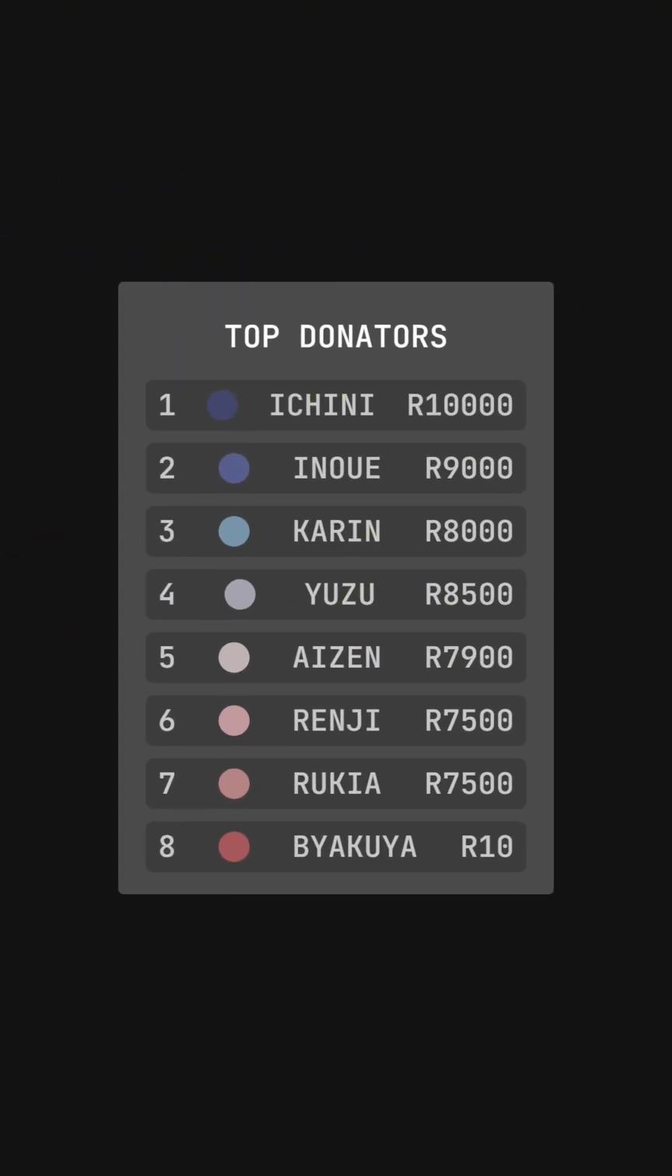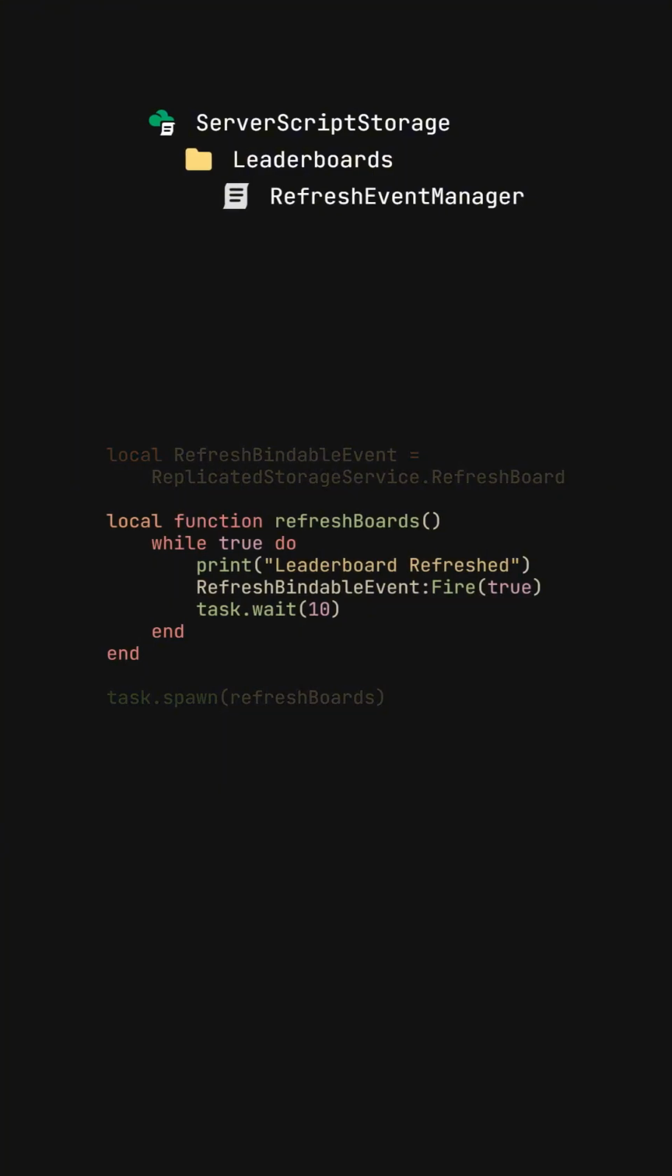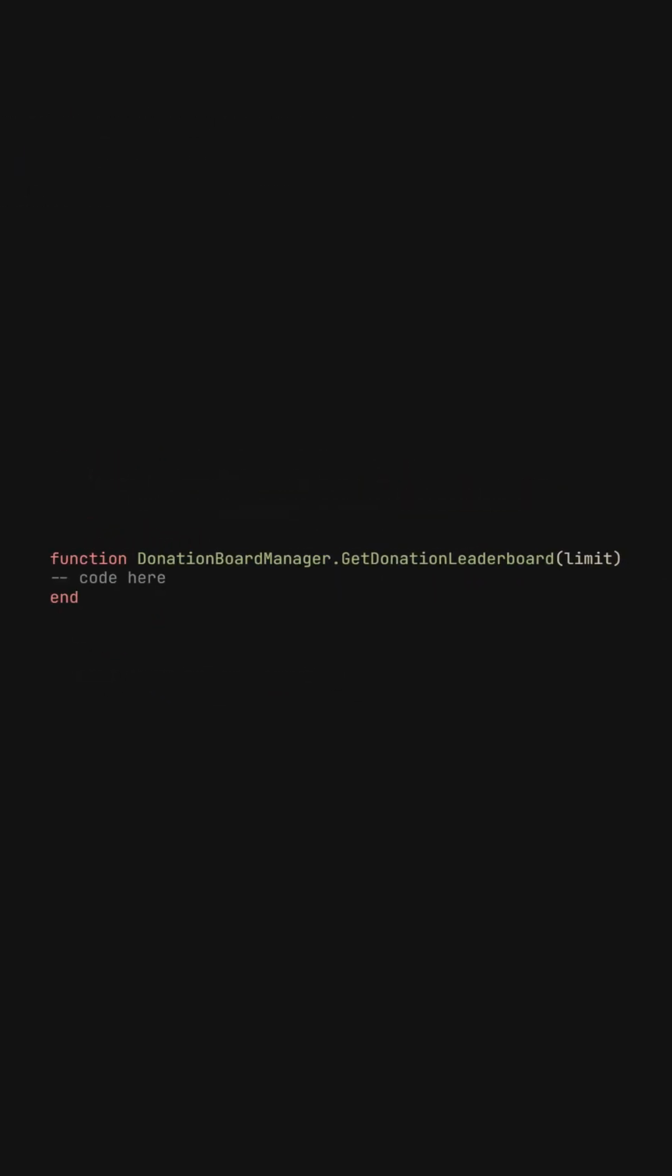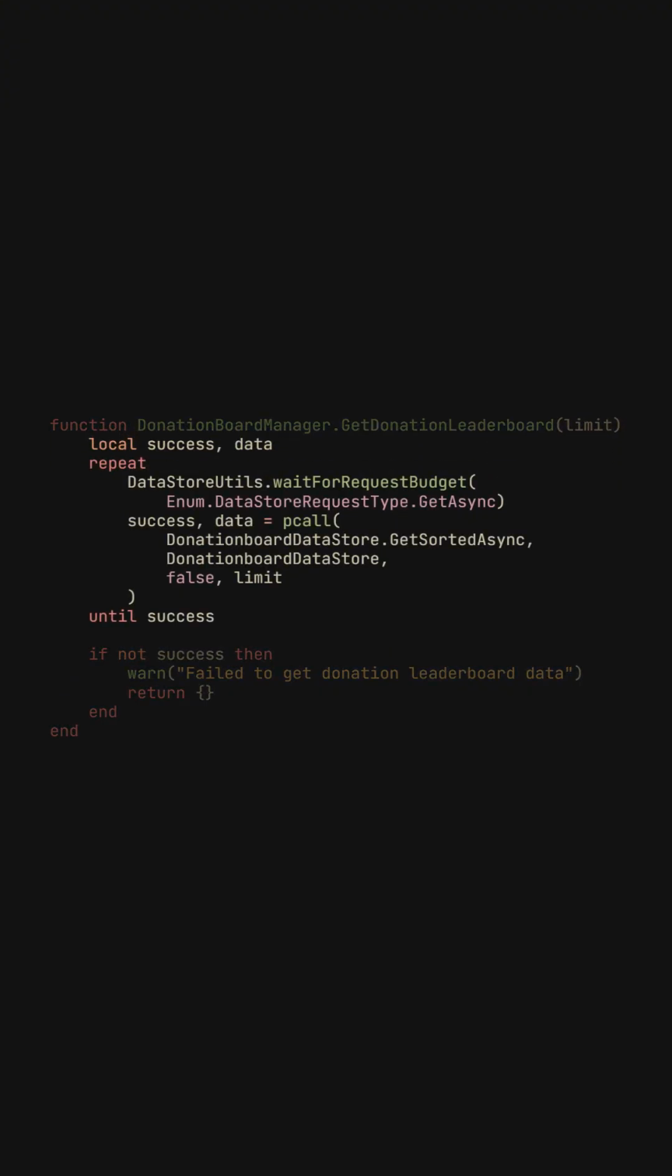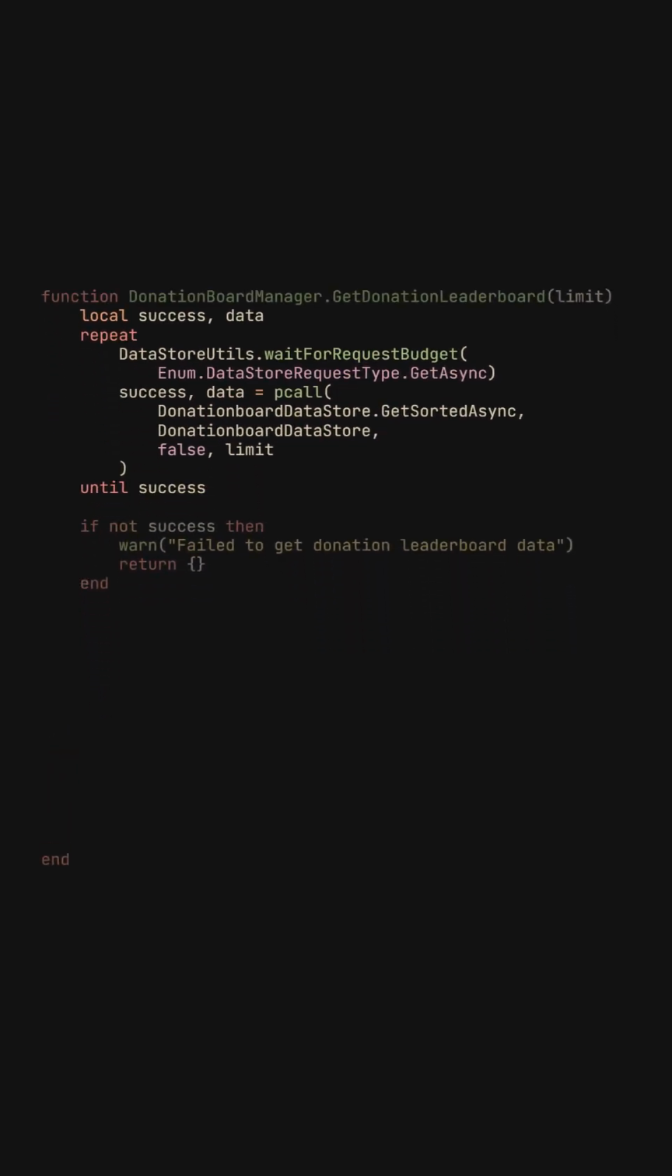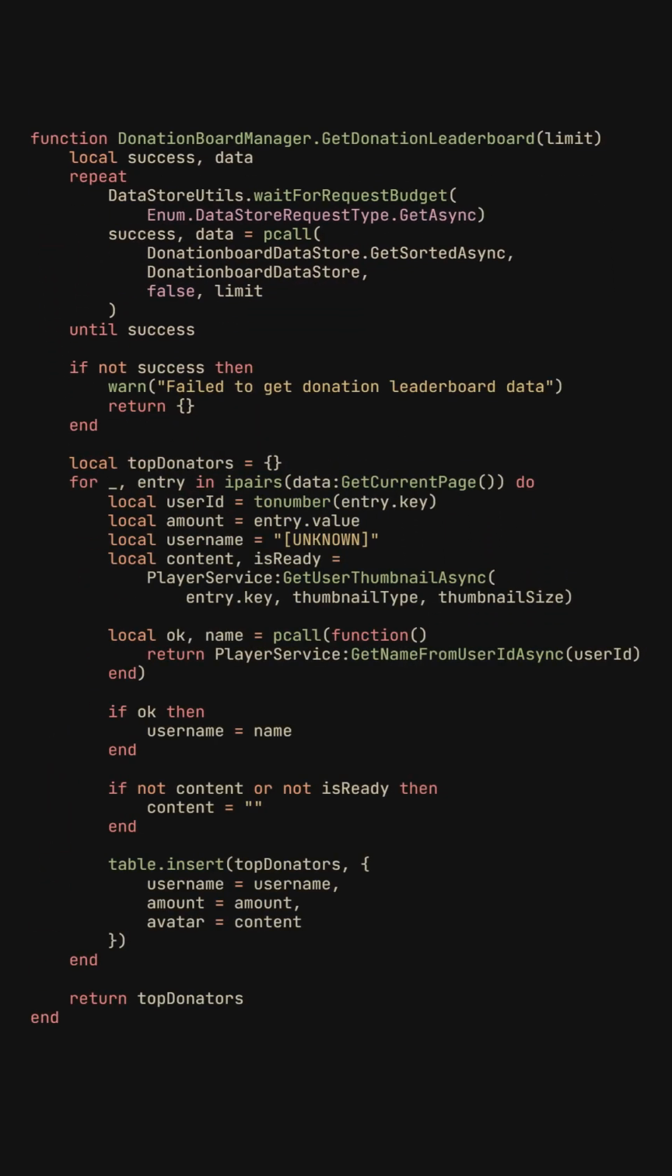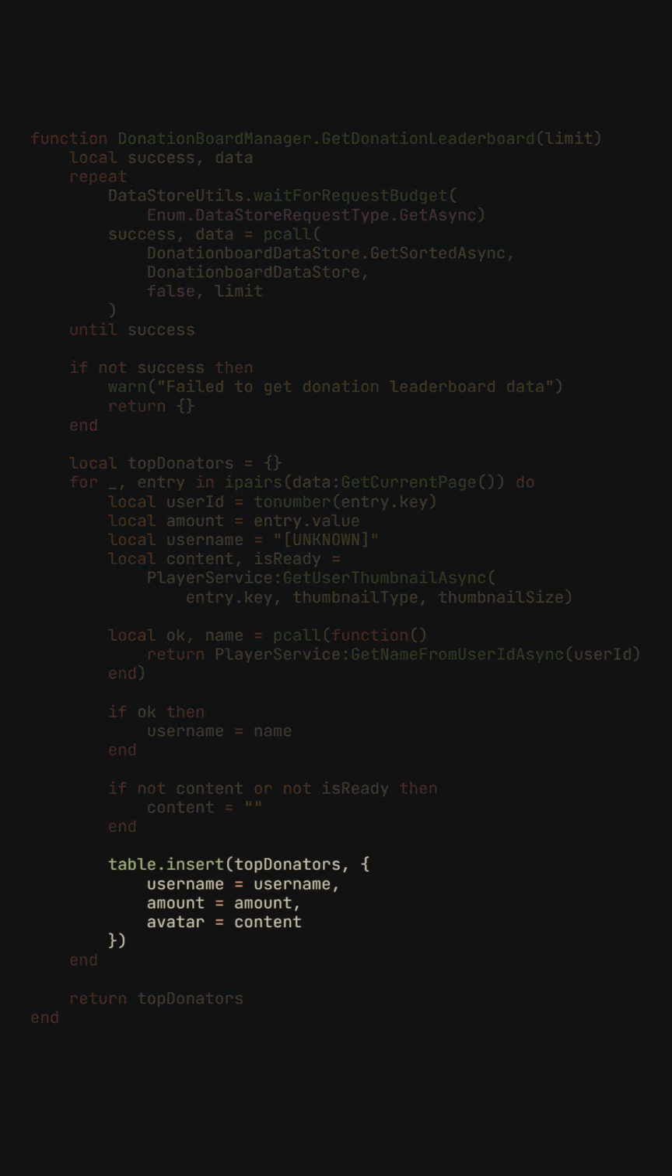In order to show the data in the donation board model, I used a remote event. In my server script, I made a function that fires an event every 10 seconds. To get the information we need, I added another function to the donation board manager. This function will fetch all saved information in the ordered data store. After getting the data, I store all player information in a table, like player name, all donated amount by the user, and the player thumbnail or picture.